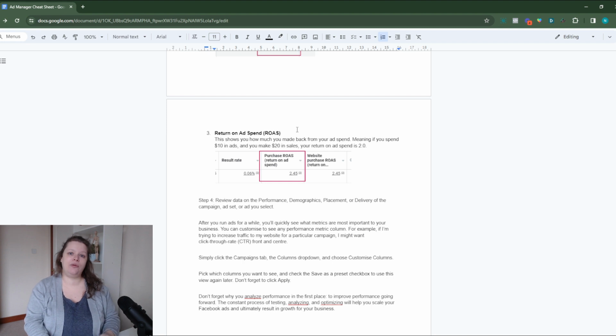Some brands have very, very low margins and they need a 4, 5, or even a 6.0 return on ad spend in order to be profitable. Some other brands who, for example, sell digital products typically have a very high margin, so they are probably very happy with a 1.8 return on ad spend. You have to calculate that yourself, but I'm also giving you a calculator inside the Ad Manager cheat sheet as well as in the tutorial that helps you figure out what your return on ad spend should look like when you run your own campaigns.